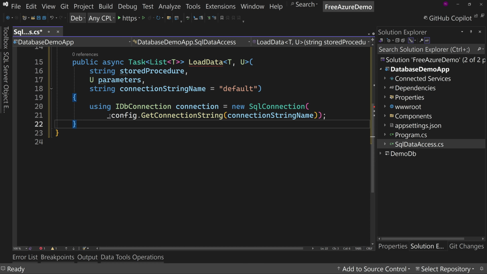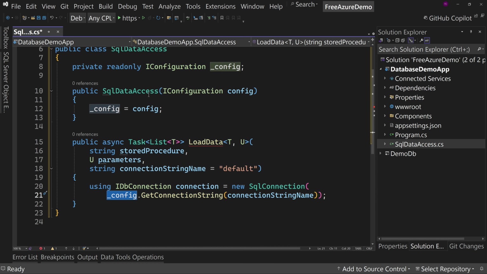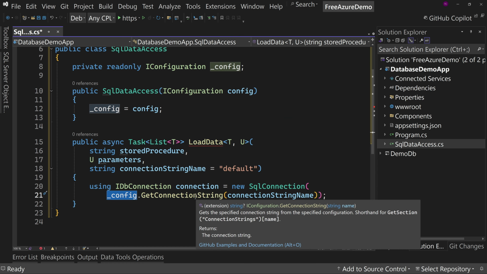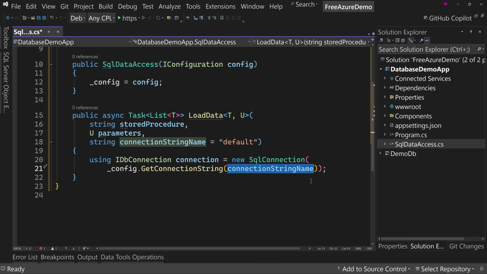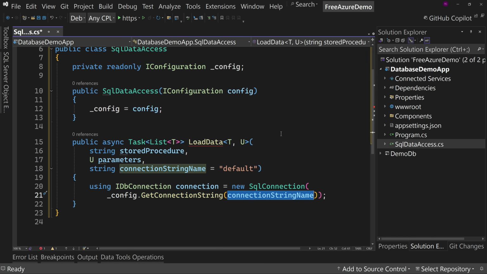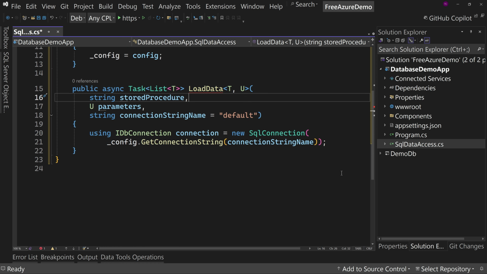So I'm saying talk to the configuration, which we got passed in here at the constructor, get the connection string, and here's the name to give you to look up that connection string. And by default, that is default right here. That's the default, but you could pass a different name in and look up that different name. So that's how we're going to know what to connect to.